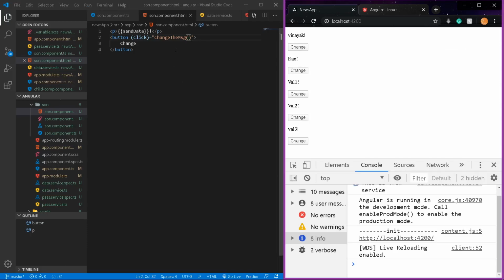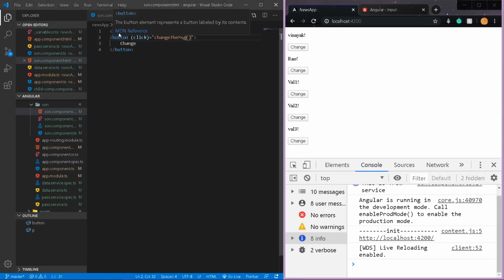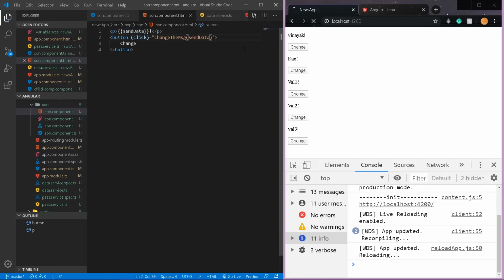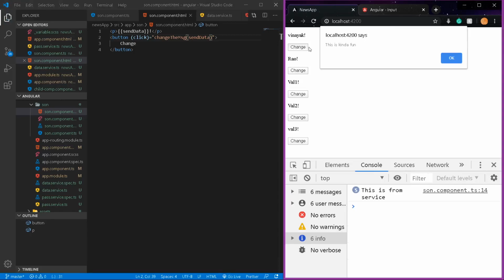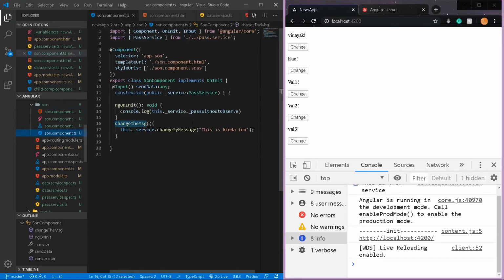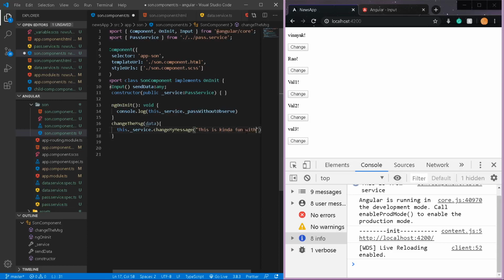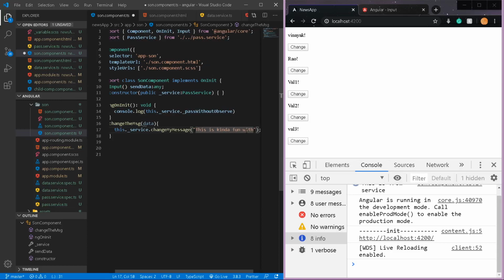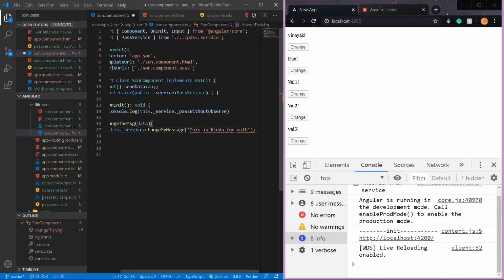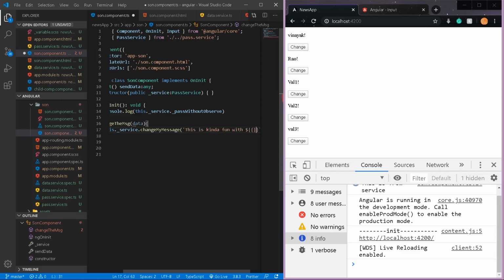So here I'm doing more important things. The send data, whatever is there, I'm going to put here. Let's see what I can get. This is kind of fun, and here I should accept a data, and I should say kind of fun with the particular data. I can easily pass any kind of variables by using this way.